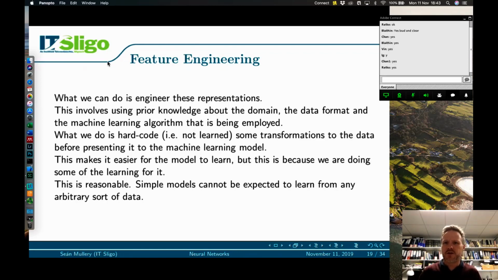So this was the idea of feature engineering, or engineered features, and by engineered we meant that a human came up with them. So it involves using prior knowledge about the domain, the data format, the machine learning algorithm that you're trying to put them into, and so on. And what we do is we hard code, i.e. not learn, but hard code some transformations to the data before presenting it to a machine learning model. This makes it easier for the model to learn, but this is because we are doing some of the learning for it. Okay, so we're doing a little bit of that ahead of time. Now this is reasonable because simple models cannot be expected to learn from any sort of arbitrary data. They're normally set up to work from particular types of data.